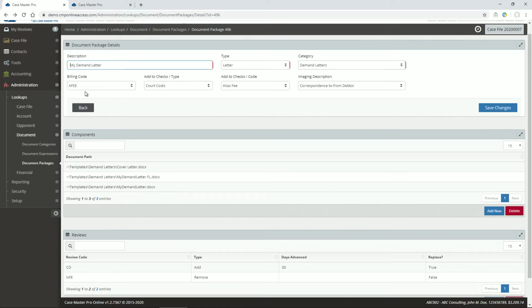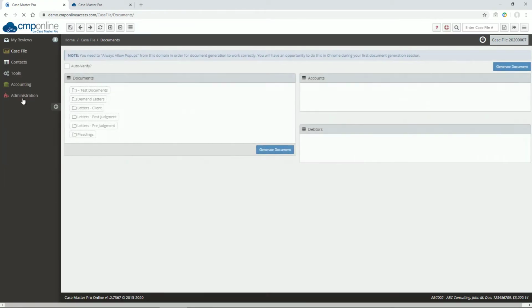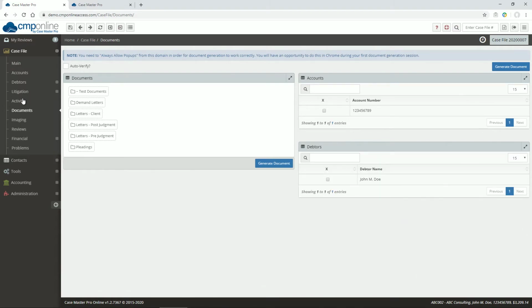Okay, let's generate our demand letter document package for a case file. We'll navigate to Case File Documents. You always need to allow pop-ups in your browser for this site so the document windows open automatically. If you're just testing the document, you would uncheck the option to auto-verify. When this field is checked, the document is automatically added to the notes so that we can track when we generated it, and any billing, checks, and reviews that you set up on the document package are added to the file.